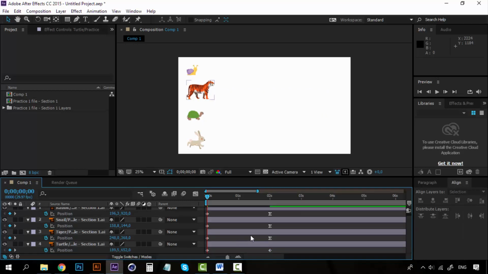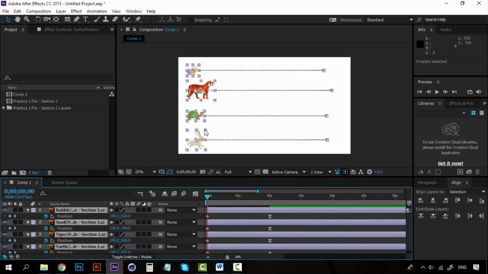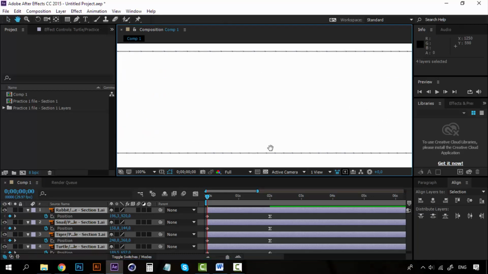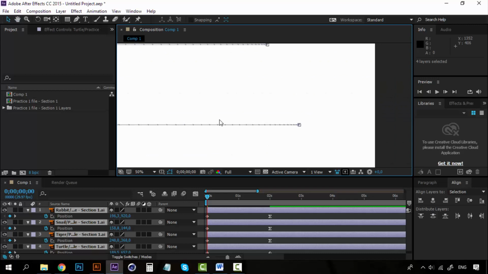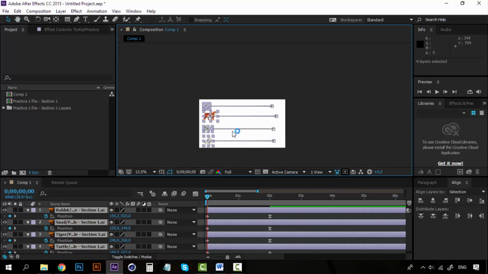You can see if we take them all, they all have the easy ease option on the keyframe, but the turtle. And you can see on the motion path that all of the ones that have the easy ease option, the motion path changes, because on the final part there are a lot more keyframes, so that's why it's smoother.